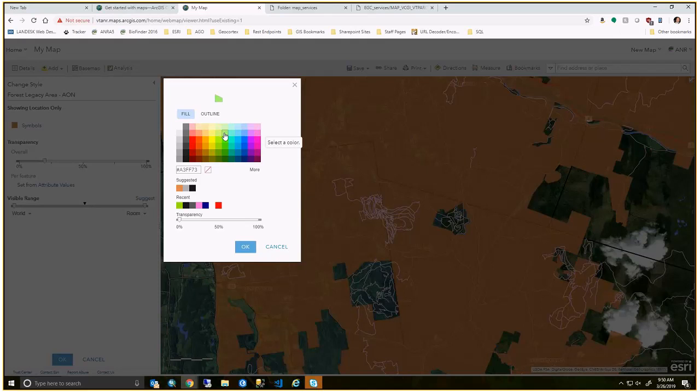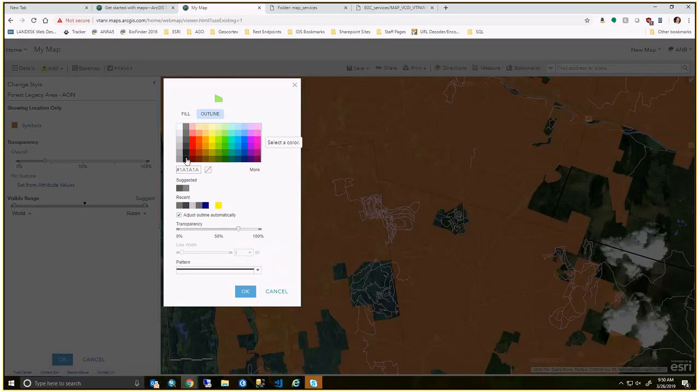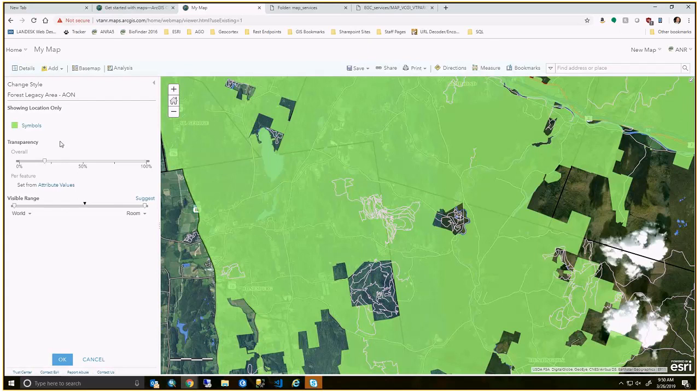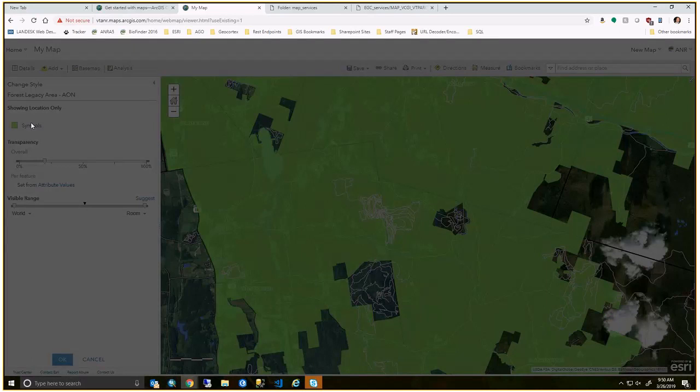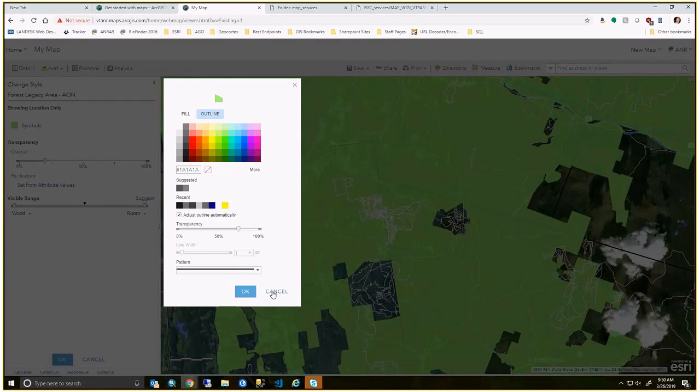But I'm going to keep the fill a light green. I'm going to go with a black outline. I'm going to set the transparency pretty high because I want to be able to see through the layer, and choose OK. There are other options you could set. I'm going to go back a second. You could set the outline to be a dash, or you have certain different dashed options. So similarly, if you had a line, you would have this option.